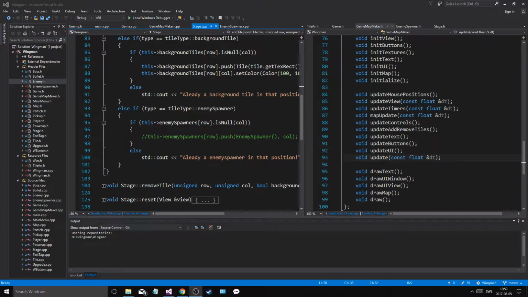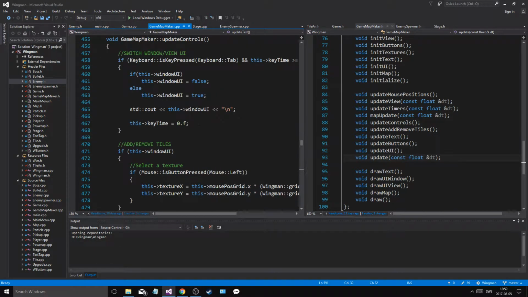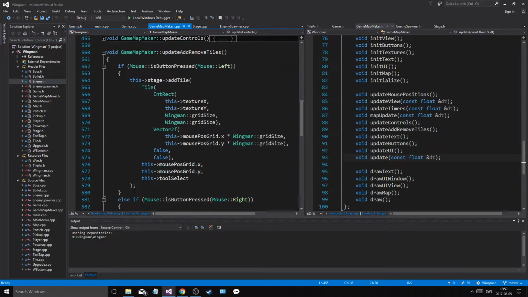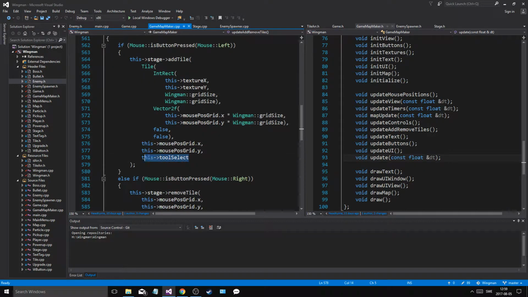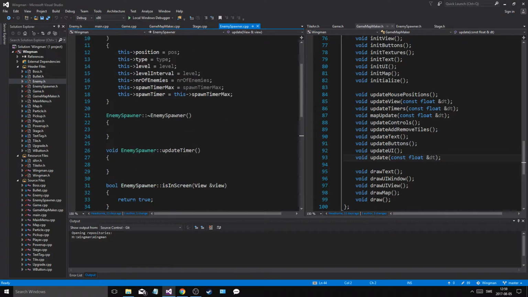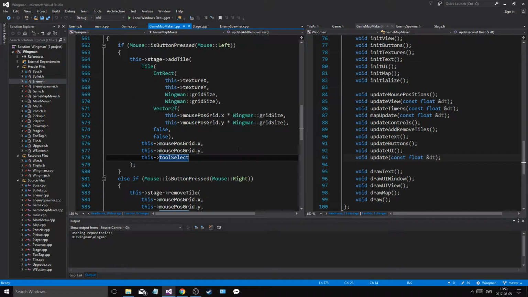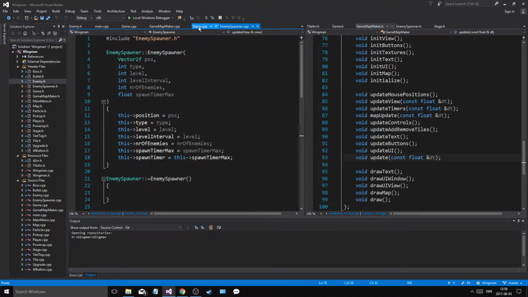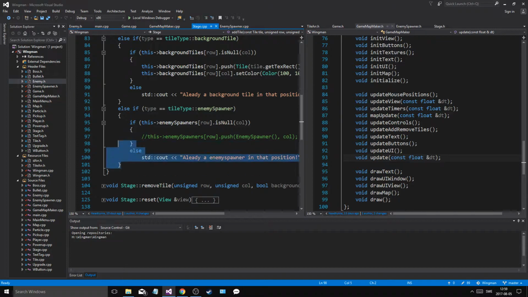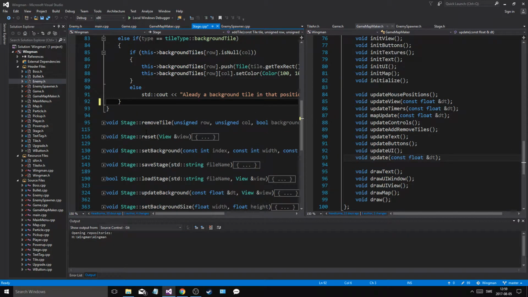I've been taking a little break, so I haven't really been active on this game, but I remember what we were doing. We had this add tool, so as soon as you press left it adds a tile in a stage, and it adds a tool select. The tool select can be an enemy spawner too, so that's not a tile. Technically, that's just an enemy spawner, right? So we don't want to do that. We want to remove this from add tile.